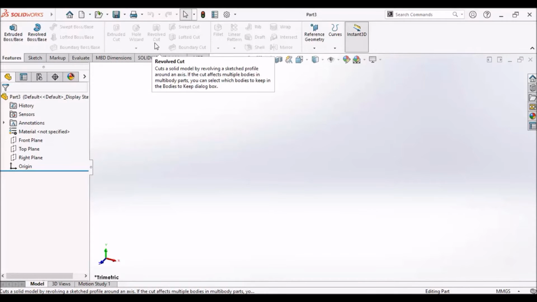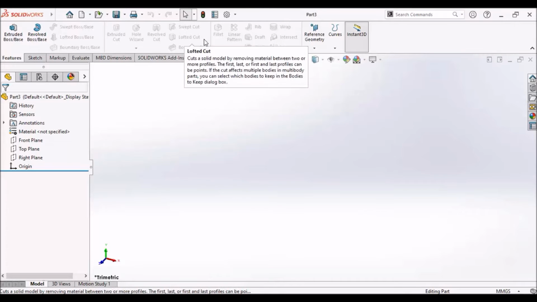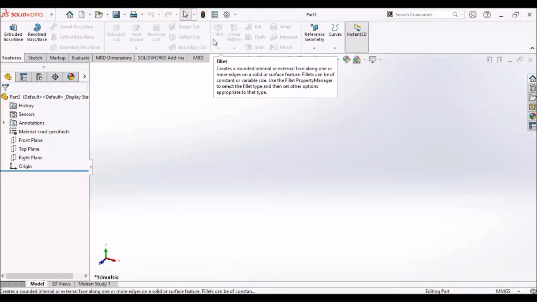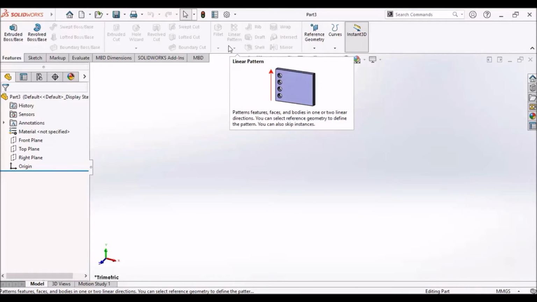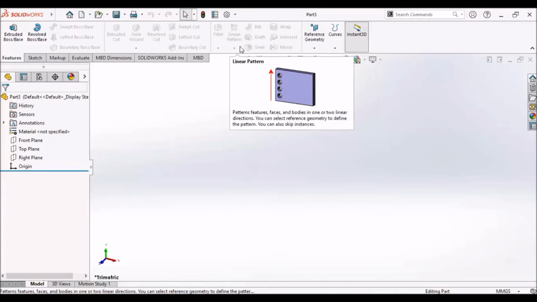These are the modification tools, or you can say cutting tools. Cutting tools are a mirror of the solid modeling tools, like extrude cut, revolve cut, hole wizard, sweep cut, lofted cut, and boundary cut. And these are the modification tools. If I model a solid and have to perform modifications like fillet, chamfer, rib, wrap, intersect, mirror, a variety of modifications, then I can use these modification features.